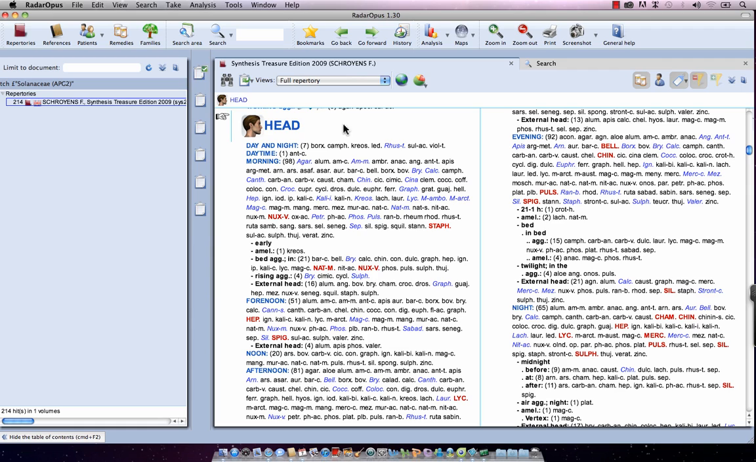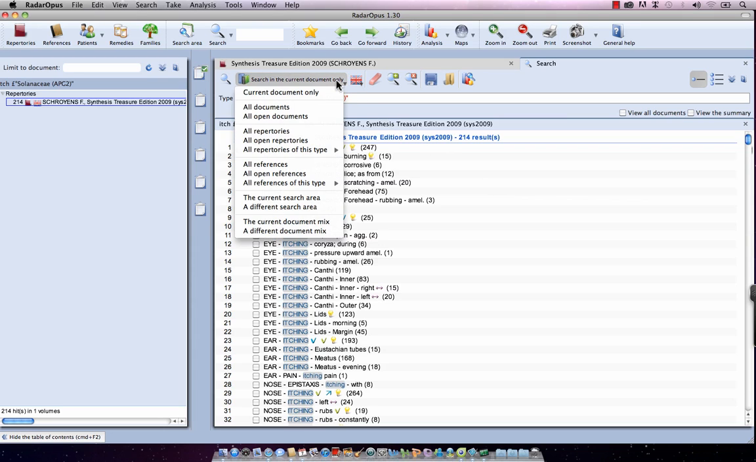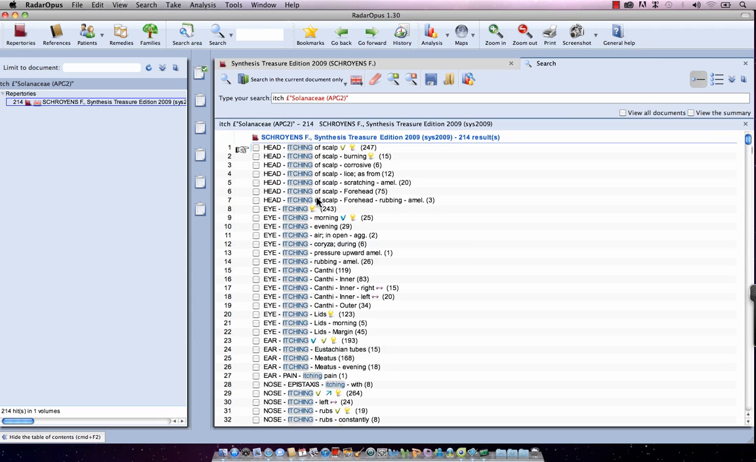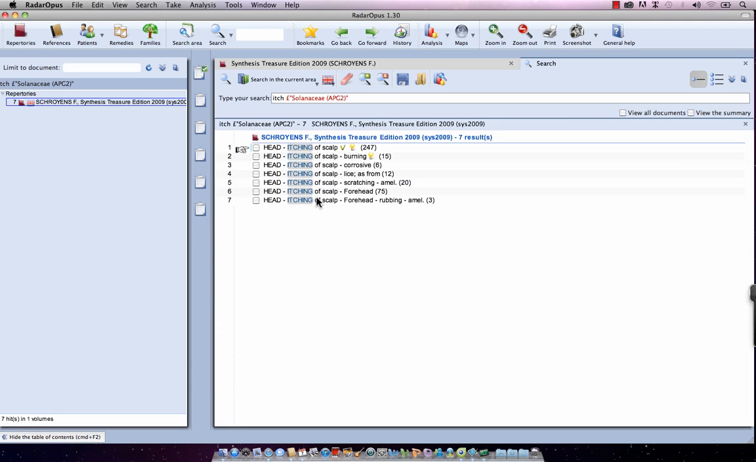When I click here on the top of the search, I open my same search and it's not deleted. If I had pressed F4 or clicked on the search button, I would have come into this search window fully cleared. So now here at the top, I need to select search in the current search area. Okay, I do that. The search automatically starts. It takes a moment, and you see I have now found only 7 symptoms in only the chapter head.